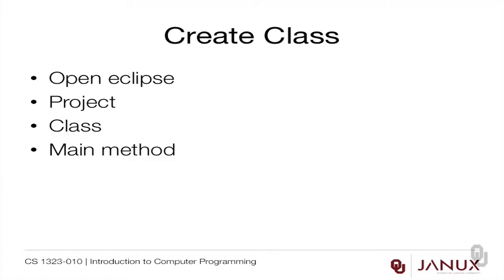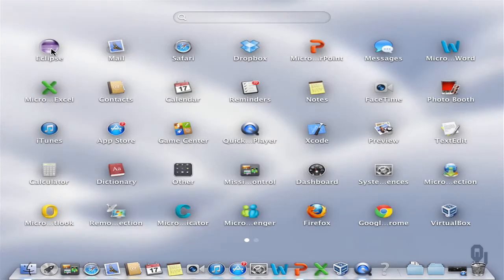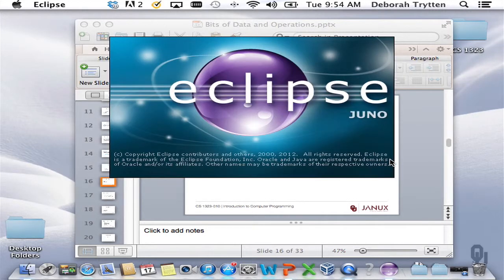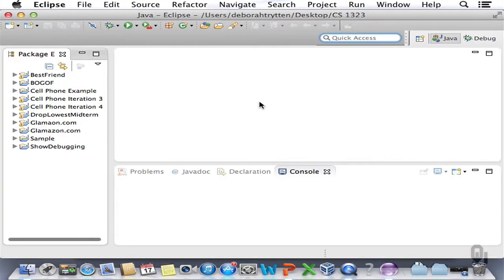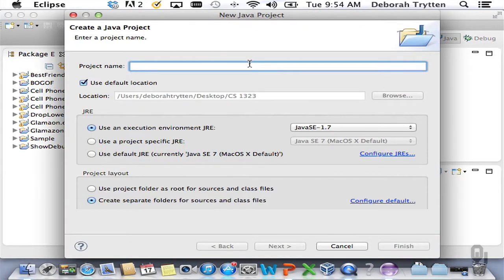So the first thing we need to do is create a class. So we'll open Eclipse, create a project, create a class, create a main method. These are all things we've done before. So here we're going to open Eclipse. We'll choose our default workspace. We'll create a new project, which I'll call Midterm Grades. Remember, spaces are legal in project names.